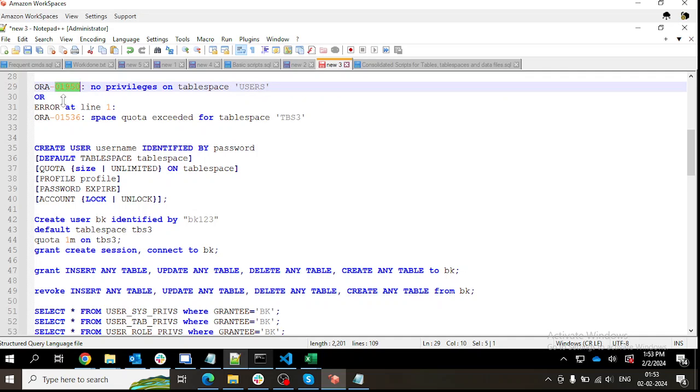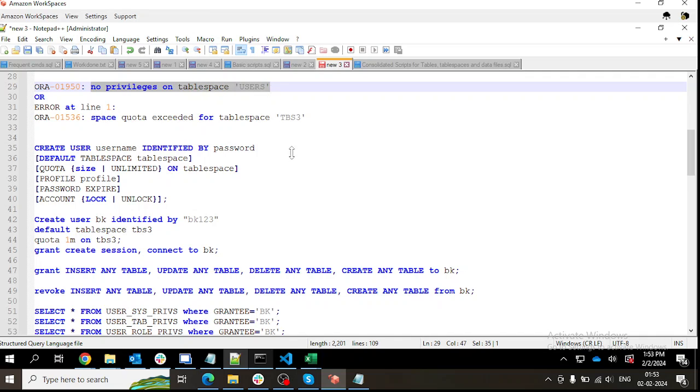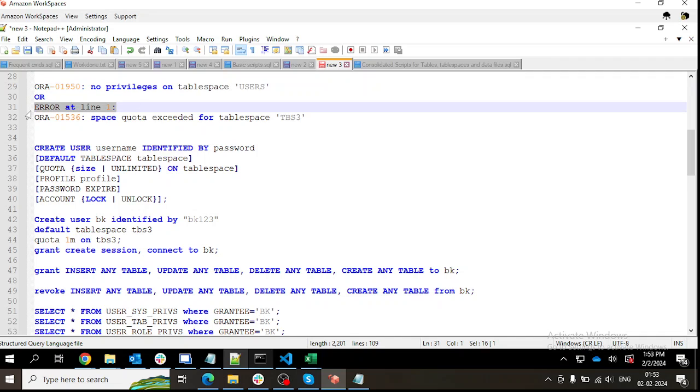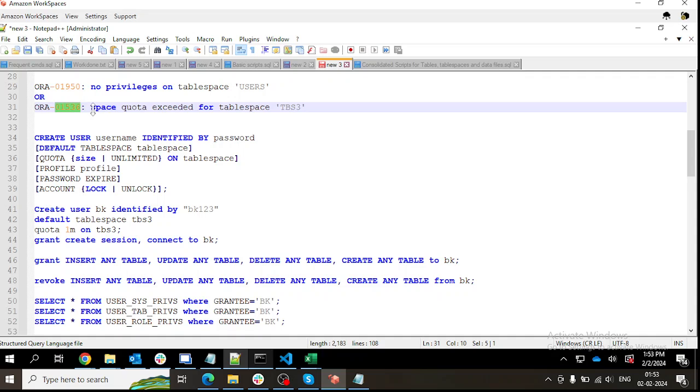Today we are going to talk about Oracle, and an error while working on users. You get error ORA-01950: no privileges on tablespace USERS. Or you can get this error, ORA-01536: space quota exceeded for tablespace TBS3. So how do we get that and how do we resolve this?